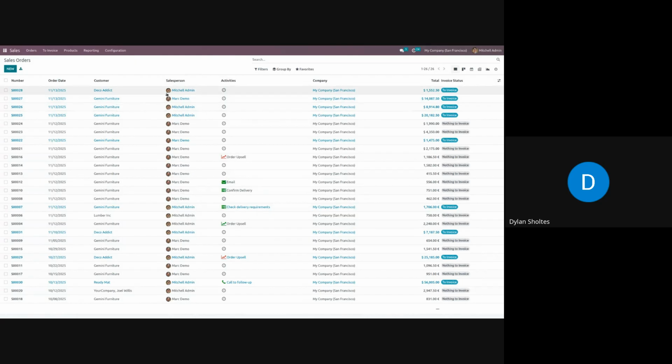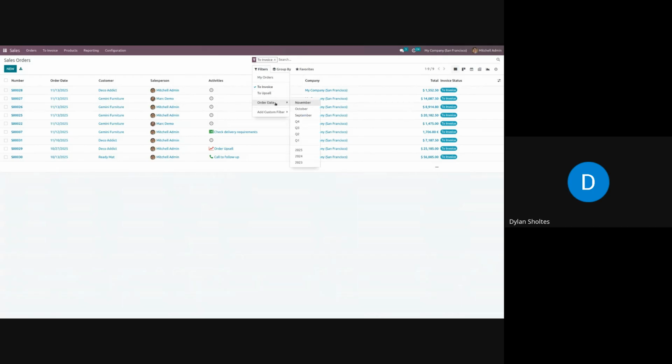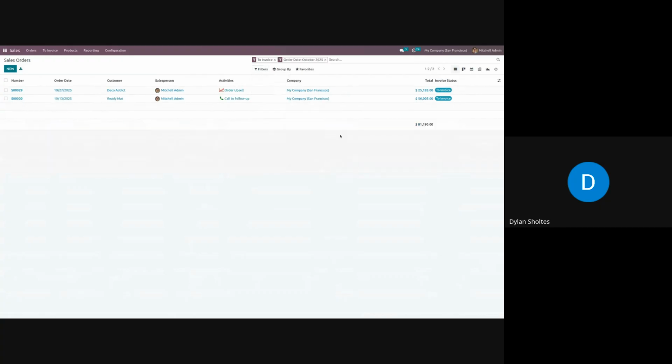Now that we're viewing our sale orders, let's say that we want to view everything that's to invoice from October. So we can go to our filters menu here. We can click on our to invoice filter, as there's already a predefined filter for this. And same for the order date. We can hover over the order date, and we can see a bunch of different options here since it's the date field. And we can click on October here. Now we can see that we've got 2 orders to invoice from October.